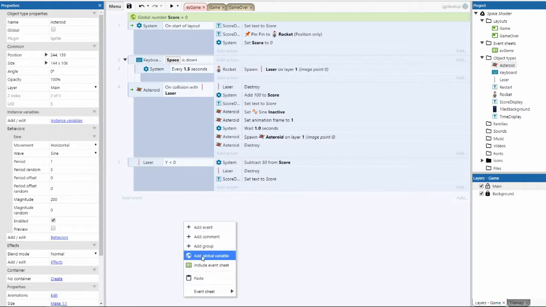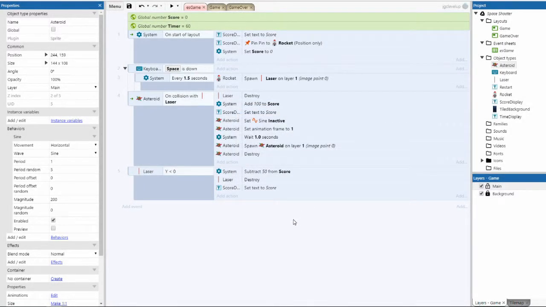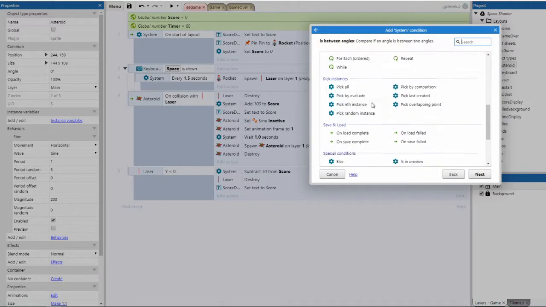Now we need to add some pressure to this game. So we'll create a new variable by right-clicking on a blank part of the event sheet. And we're going to call this variable timer. And it's going to start with an initial value of 60 because we want to count down from 60 seconds. So the player needs to score as many points as possible in 60 seconds.